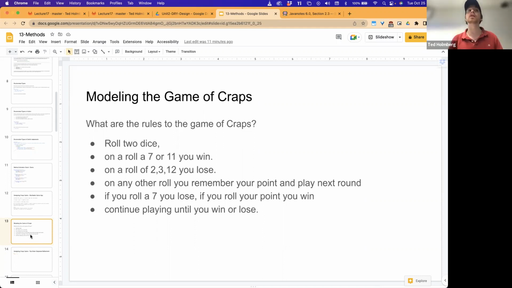And if they don't occur, then you neither win nor lose on the first round, but you have to remember what you rolled, and then you progress to a new round. So in the next round, you roll again. If you roll a 7, then you lose. If you roll the same thing you rolled on the first round, then you win. And you continue to play until you either win or lose. So that's the basic game of craps.